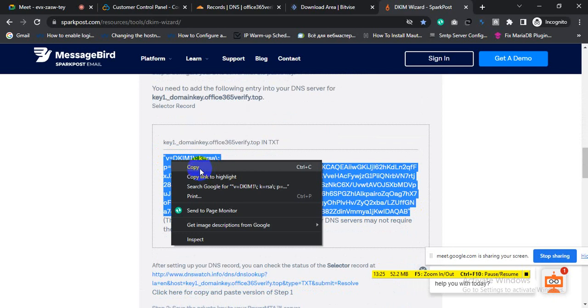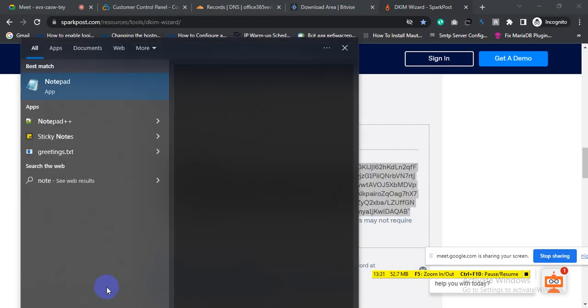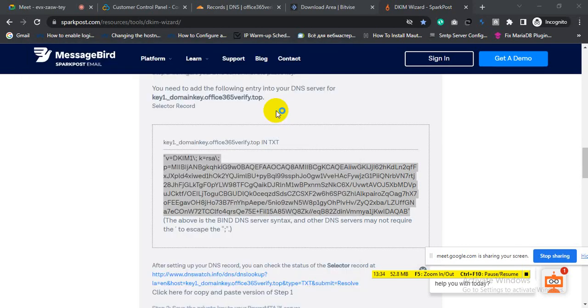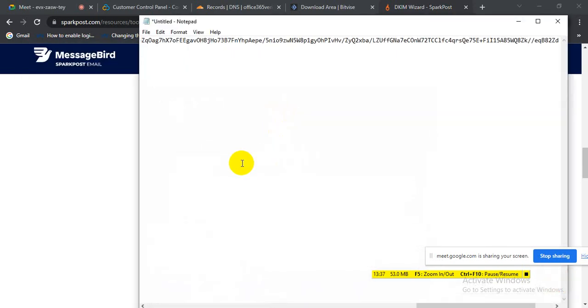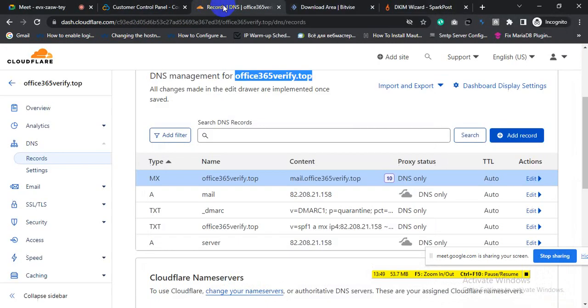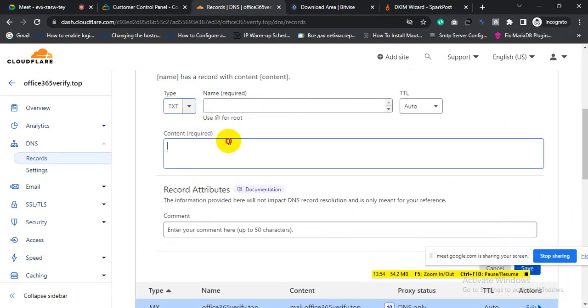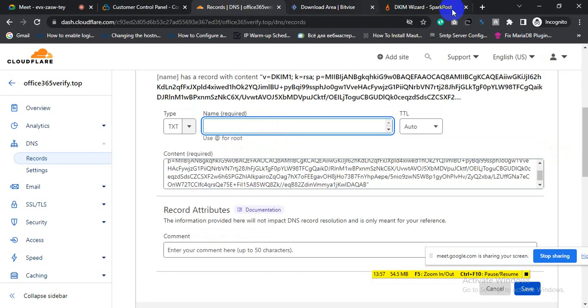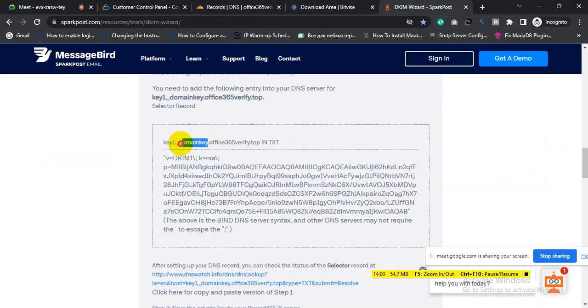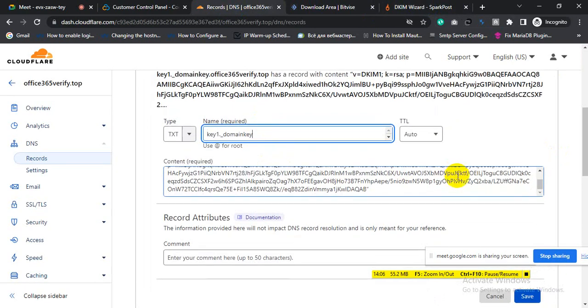Now go to the cloud, open a note file. You need to delete the slash from the public key, the slash before the semicolon. Now copy this public key. Now go to Cloudflare. Click add record. Type will be text. Now put the public key below. Now the hostname should be this one. Copy, now paste, and click save changes.